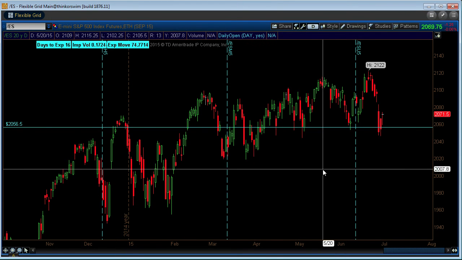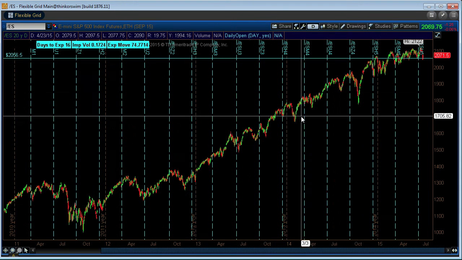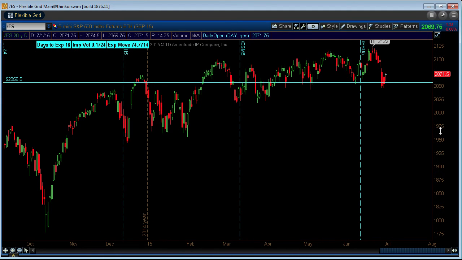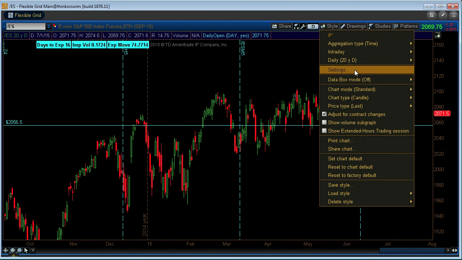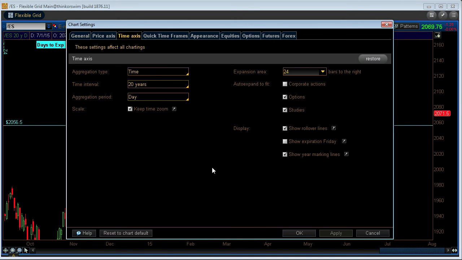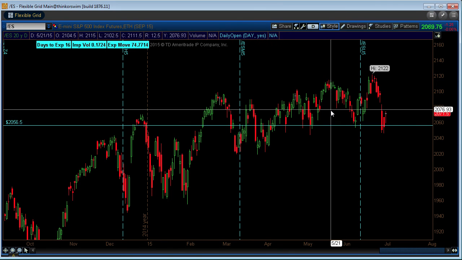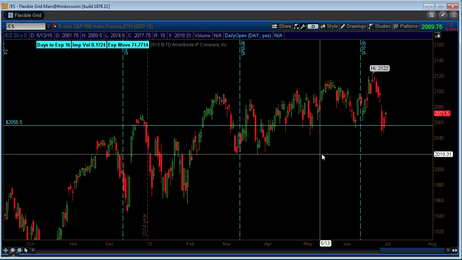Also, another thing, if you're coming in every day and your charts are all zoomed out looking like this, and every morning you're coming in, you're having to zoom in and adjust your charts to the way you like them, from Style settings, go to Time Axis and make sure this box right here, Keep Time Zoom, is check marked, and then every time you log out and log back in, your charts will look the exact same as they did when you left them.